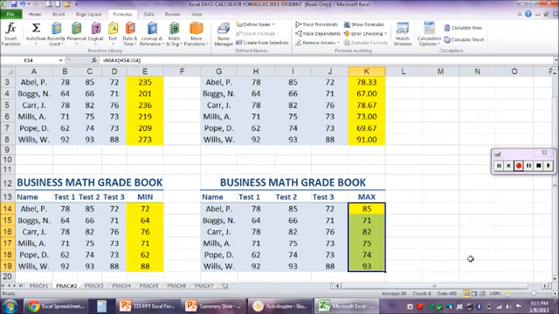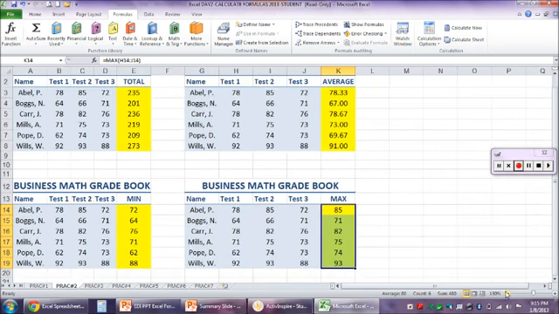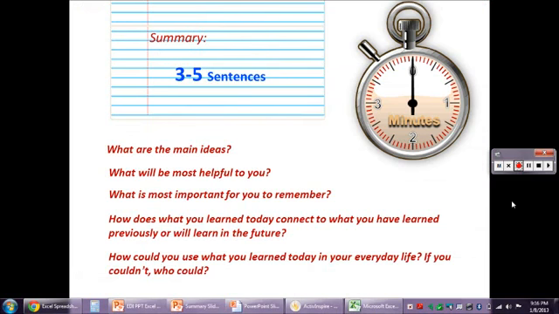So I'm going to zoom back out. You can see what the finished formulas look like. Complete the rest on your own and show your teacher your work when you're done. And then the very last thing I want you to do is to write a summary.